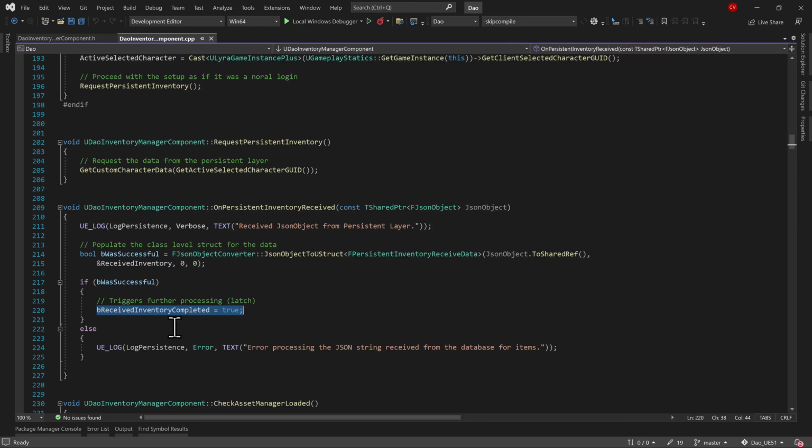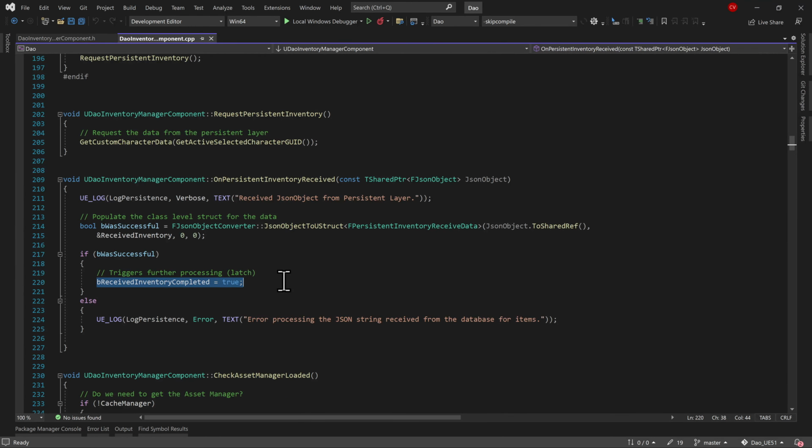So this is one of the 2 latching mechanisms that is holding back processing. Remember, I said we needed to have 2 events occur. One was the data came back from the database. 2 was the asset manager finished its initialization. So this is one of those 2.